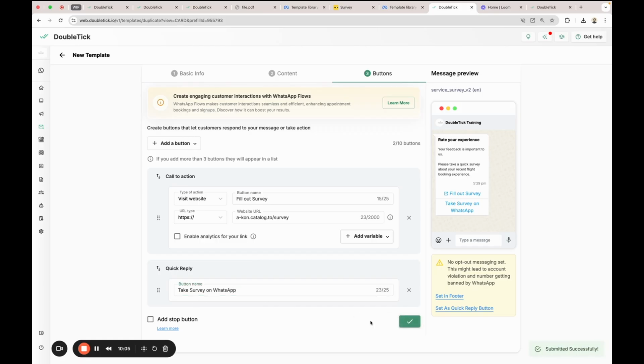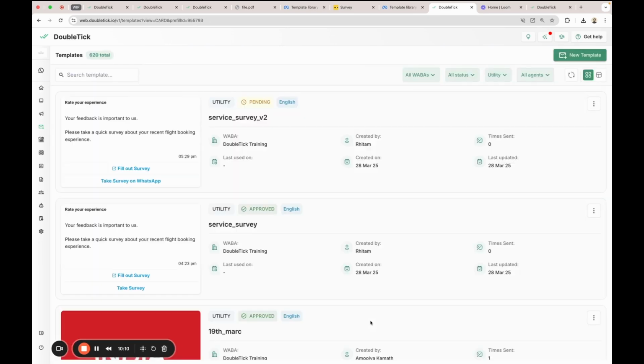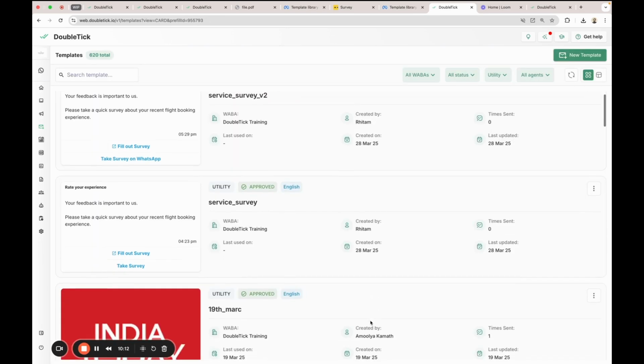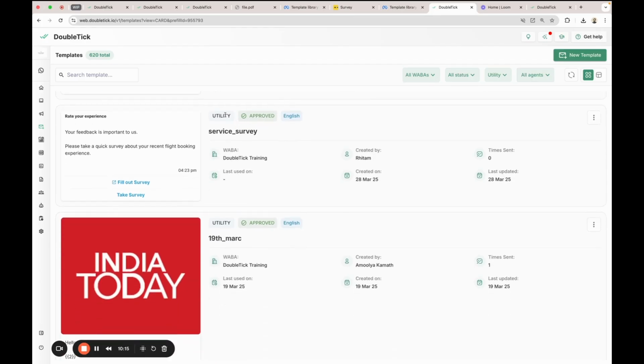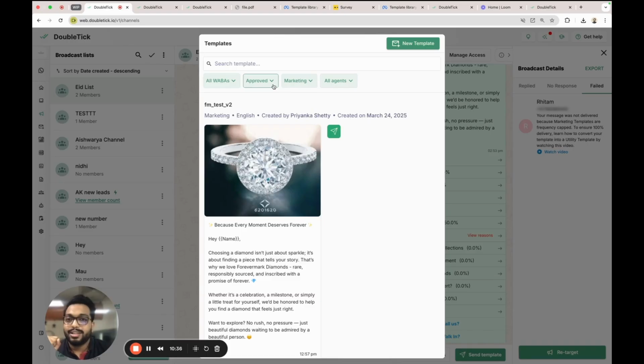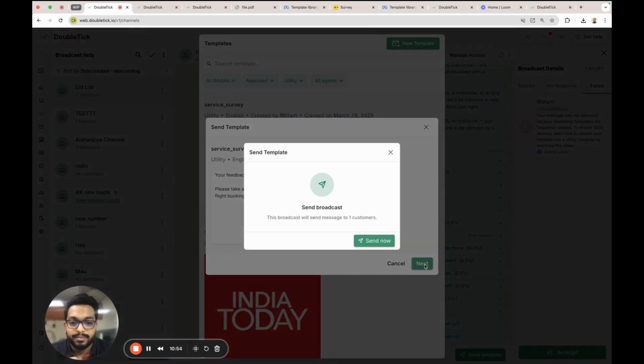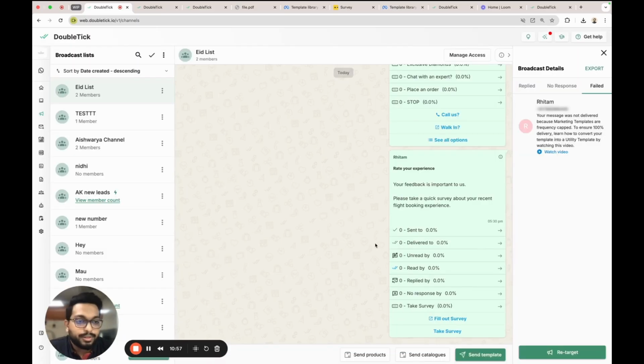Now, what happens is that when your user clicks on take survey on WhatsApp, the bot would interact with the user and the survey would be taken on WhatsApp, and at the end of the survey we can send some offers and promotion. Now you can see I already have an approved utility template under this survey. Now I can come back to my broadcast list, check my approved utility category of template, and I can shoot this template to my failed set of customers after we have traversed our retargeting that was discussed in the previous step.